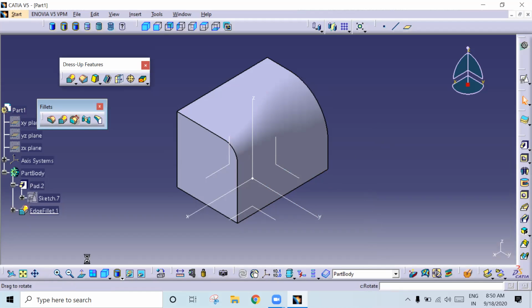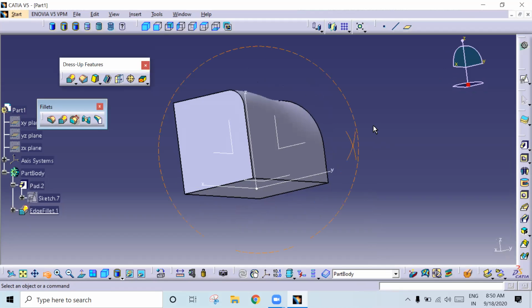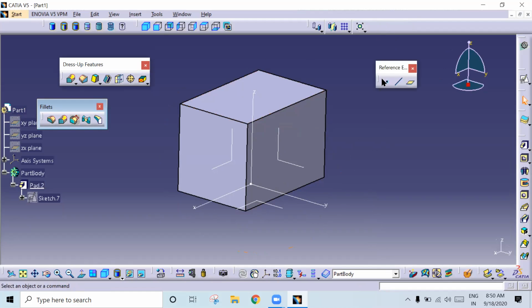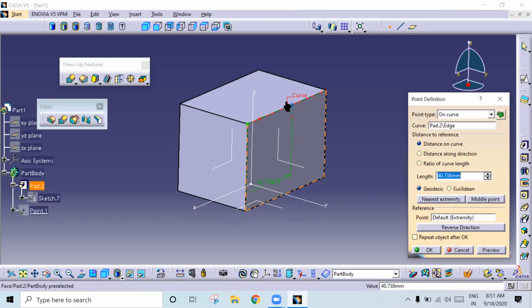Okay. See here. So this is how you can create. I will make undo. Suppose if you want to vary in the middle. So what you can do, you have point option here. So here reference elements, you will get it once you right click here. Okay. Select it. Select the point. Select the edge. If you want to create point in the middle, what you have to do, click on this ratio of the curve length and give 0.5. 0.5 ratio. Exactly it will create at the center.